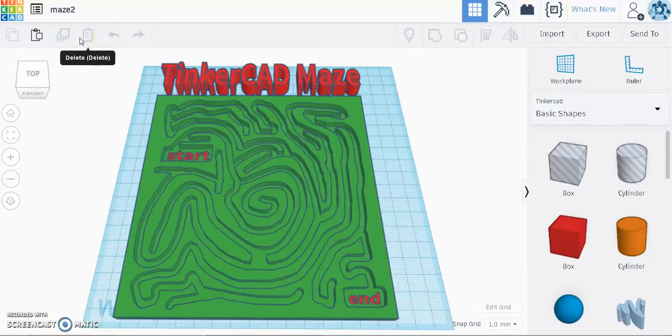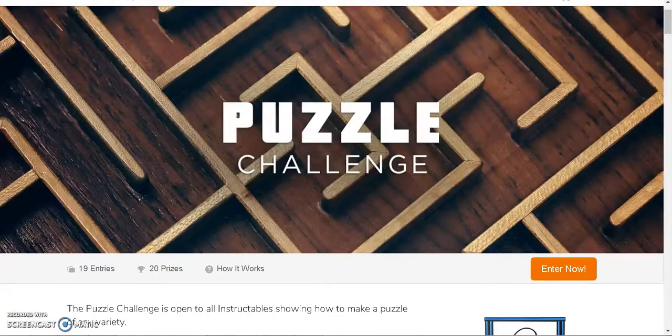Okay, so this is a tutorial on how you can create a maze using the Tinkercad software. And this maze you could use as a 3D print, or you could export it in an SVG file that could be used for a laser cutter. You could cut out the design and then possibly build the maze out of MDF or maybe even acrylic. Okay, so this is for the puzzle challenge hosted by Instructables.